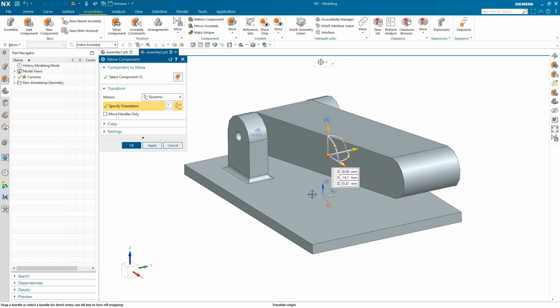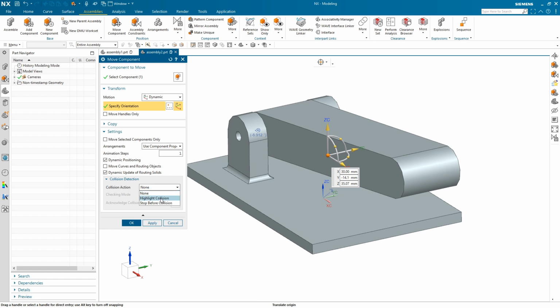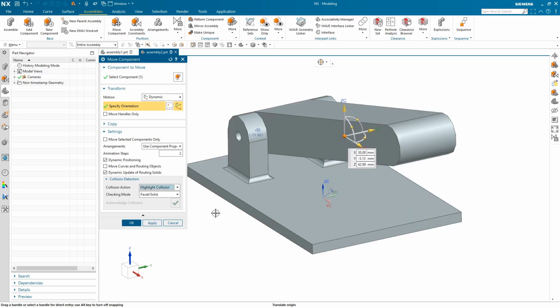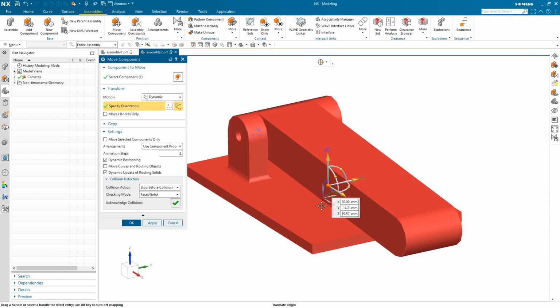Something else I like to mention, since we're in the topic of moving, constraining, and positioning your parts and assemblies, the move component also has a cool little feature for collision detection. So if you expand settings and come down to collision detection, you can turn on highlight collision, and then it'll highlight when there's a collision between your components. You can also have it set to stop before collision. That way, if it's going to collide, it'll just stop where it would have collided.